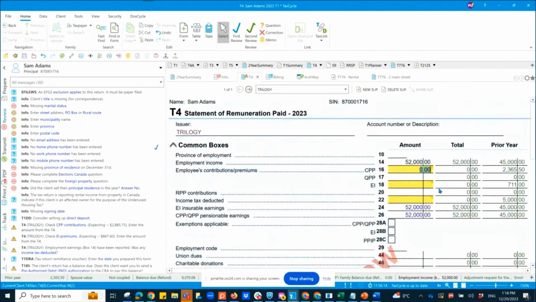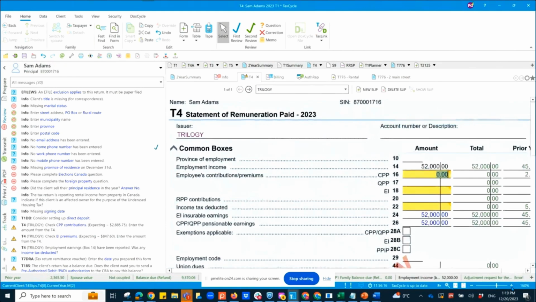We'll go to the T4. And there you see the T4. If I make this a little bigger for everybody, you see a little yellow triangle, and that just basically tells you that that's a caution. So it's a visual cue to give you an indication of what kind of message it is and the importance of that message inside of TaxCycle.